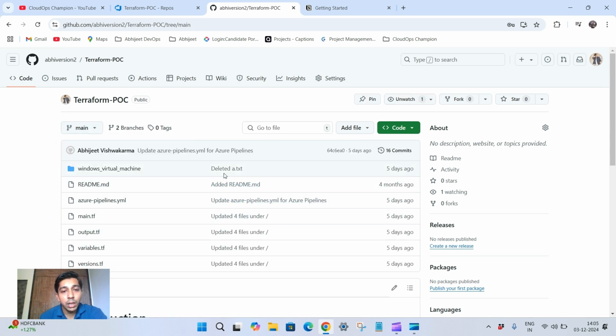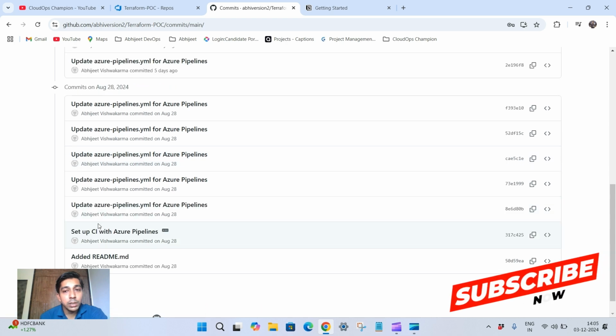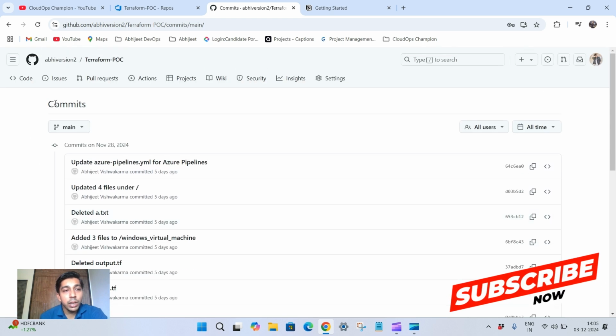In the history, I deleted a text file 5 days ago. There are 16 commits, and all commits are imported. I added a readme file 4 months ago, then updated a few files 5 days ago. So it is showing all the history as well. If we go to the commits, you can see all the commits on the branches. This is how we import a repository from Azure DevOps to GitHub.